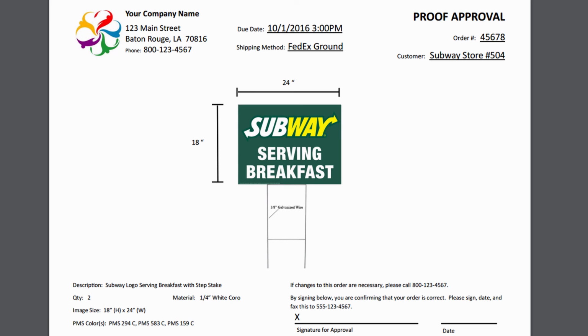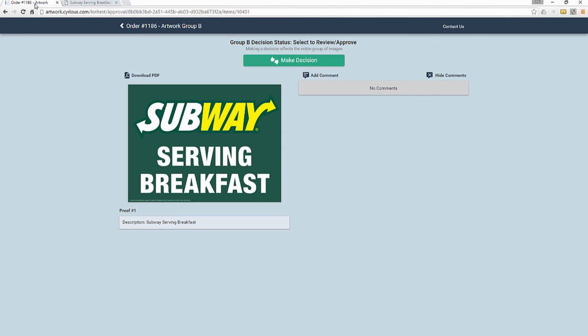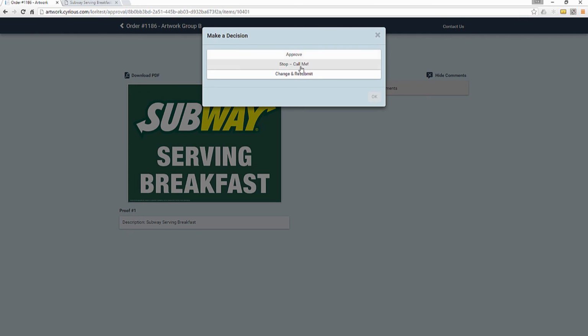If we close this and go back to the Customer Cloud app, to the right, the customer can add, view, or hide comments. So if they want to add a comment, they can click that here. New comments trigger an automatic email that is sent to both the designer and the approver. And the final thing that can happen is you can click the Make Decision button to approve, reject, or more nicely, stop, call me, or request changes to the artwork.